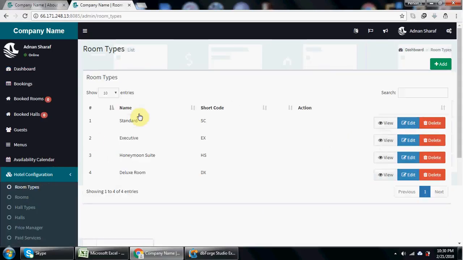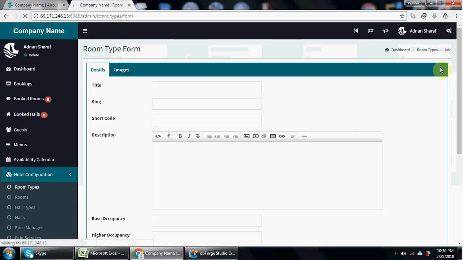Under the room types, the system is showing us how many different room types we have under this portal. We can either view or edit the existing room type, or we can delete it if we don't want it, and we can create a new room type if we want to. So just click on the add button, add a title. I would say test room type, and it's just for demo purposes.